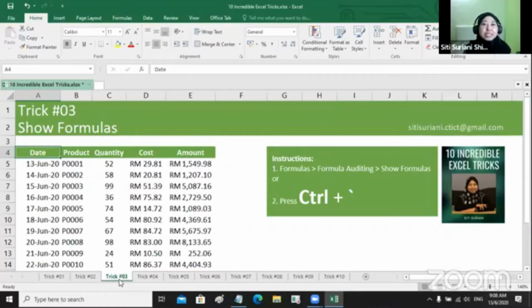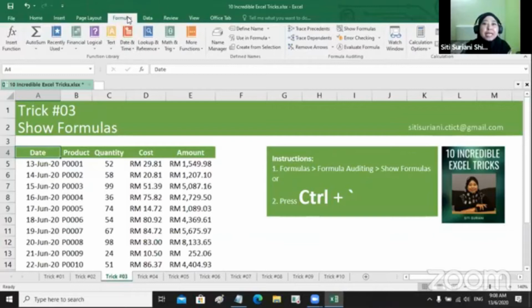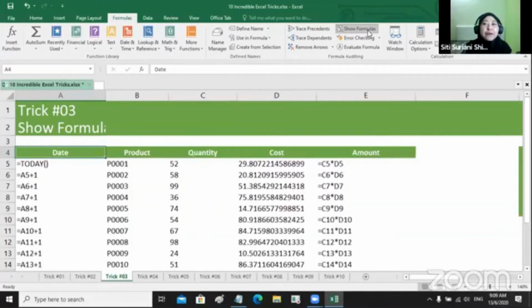Option number 1 is using the button from the ribbon. You can select any cell from the current spreadsheet. What you need to do is go to the Formulas ribbon tab. The group name over here is Formula Auditing, and look for this button called Show Formulas. You just need to click on the button, and it will switch to the formula view.